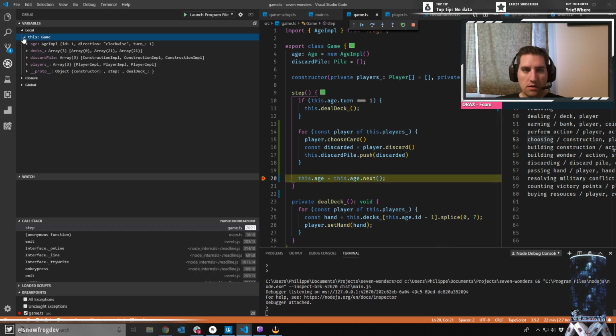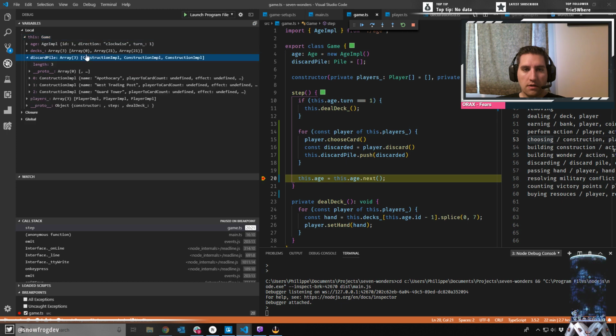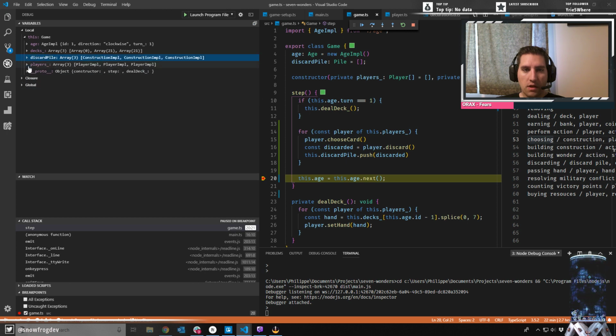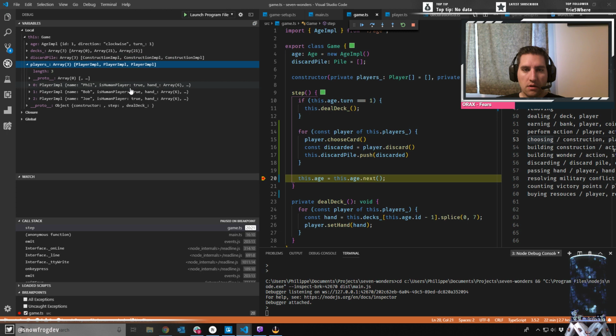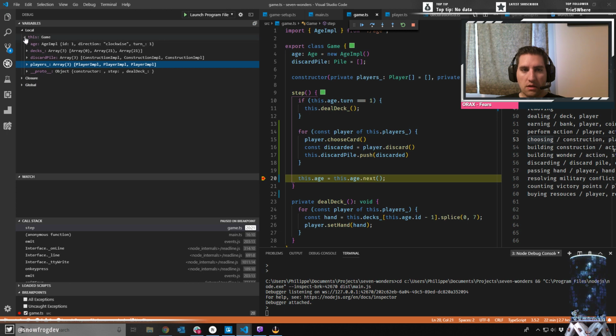There we go. One turn is done. That's good. Our discard pile has 3 cards in them: the Apothecary, the West Trading Post, and the guard tower. Cool. And our players now should have 6 cards in their hands. That's correct. It is correct.